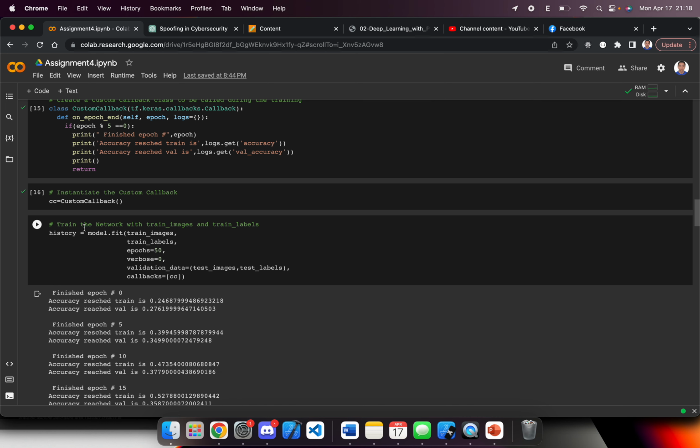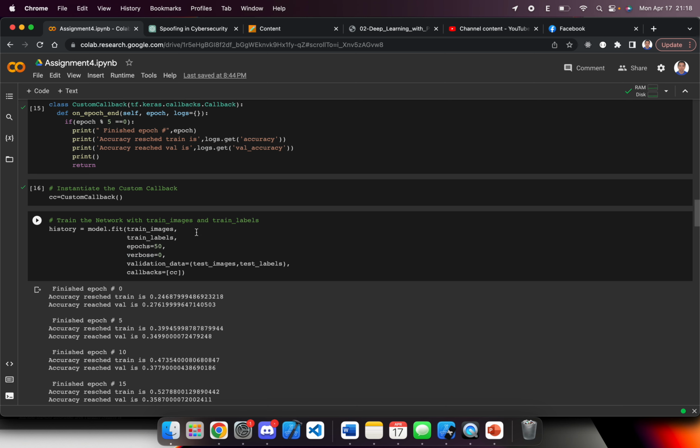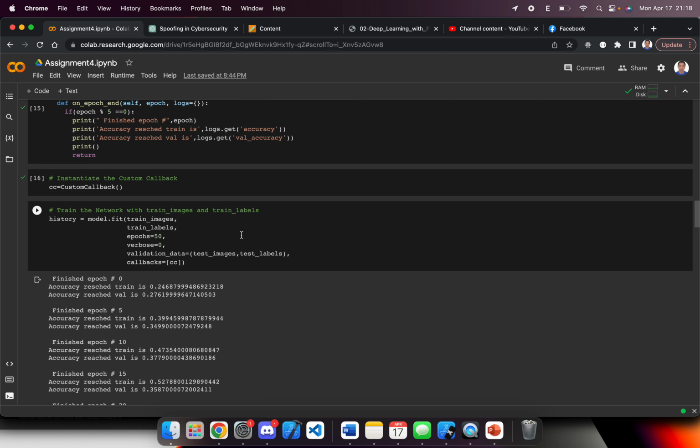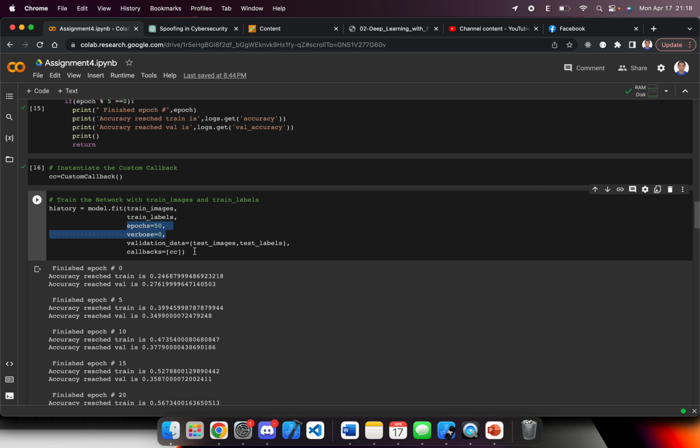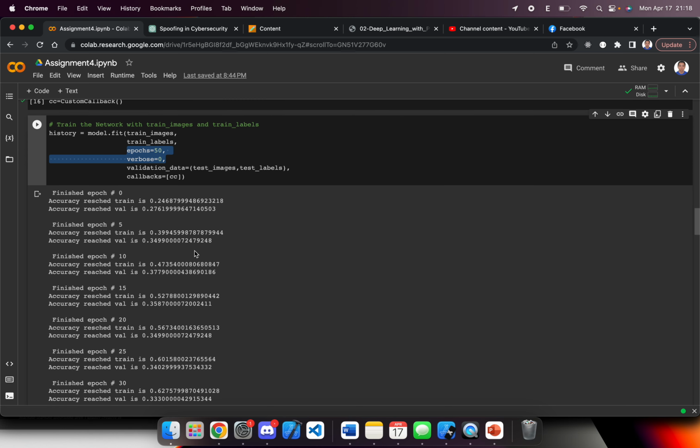And then I train the model with train images and train labels. I set the epochs to 50, which is the number of times the entire dataset should be iterated during the training process. And this is the result.